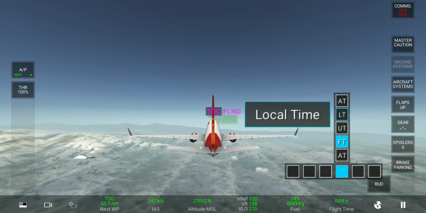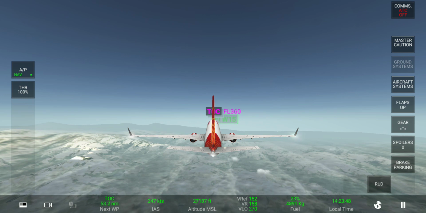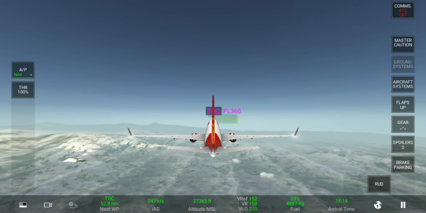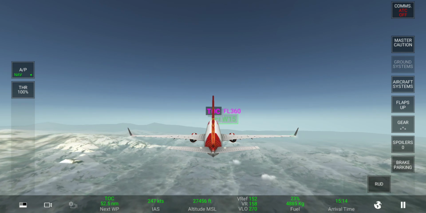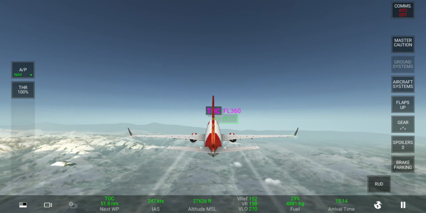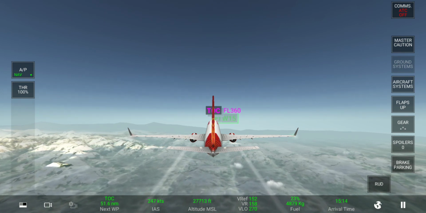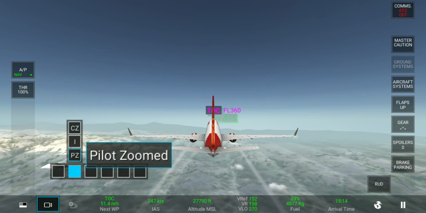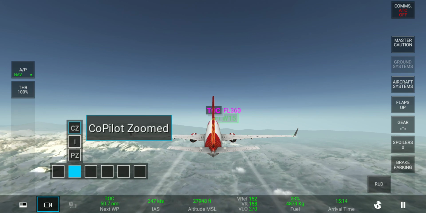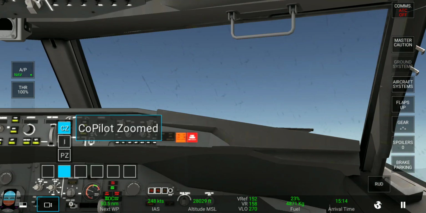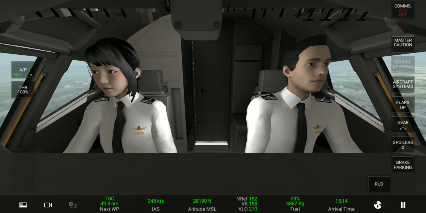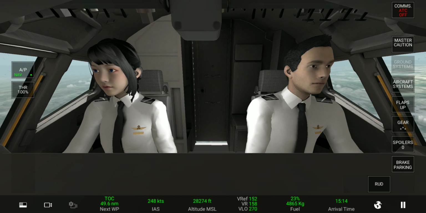Flight time, UTC time, local time. Okay, so this is almost about 1 hour flight. Pilot zoomed, interior view, cockpit zoomed. Okay, so there are some new views also. Here is our pilots, guys.